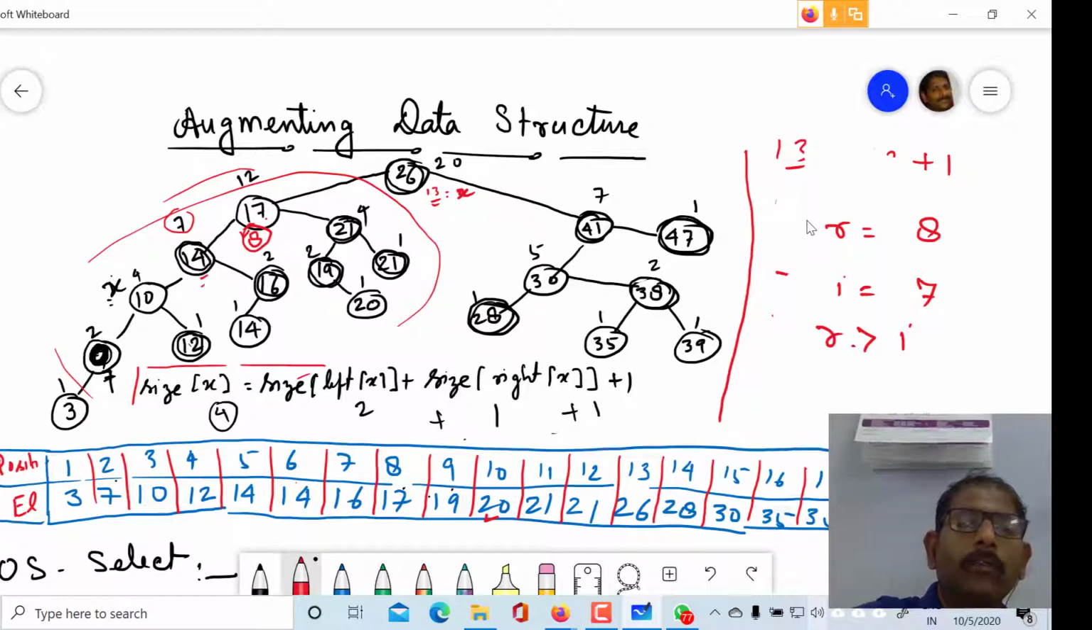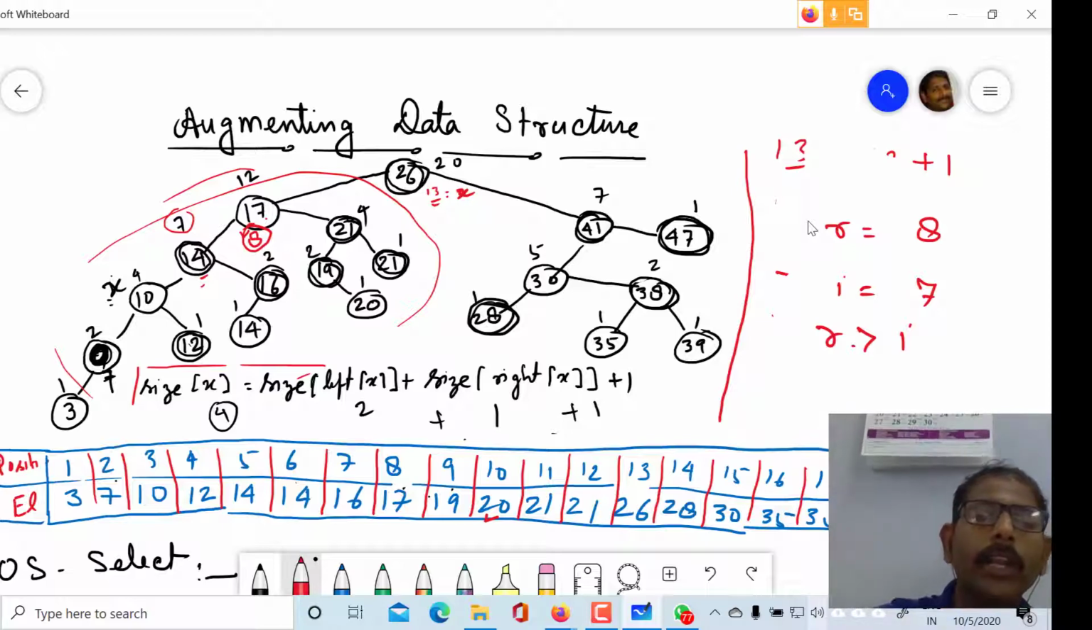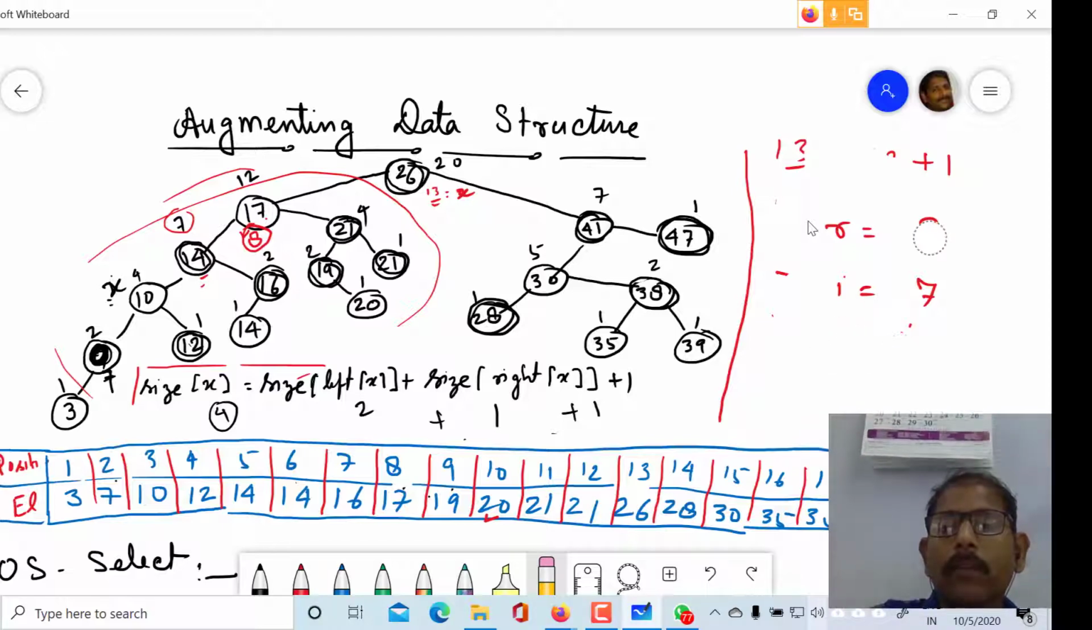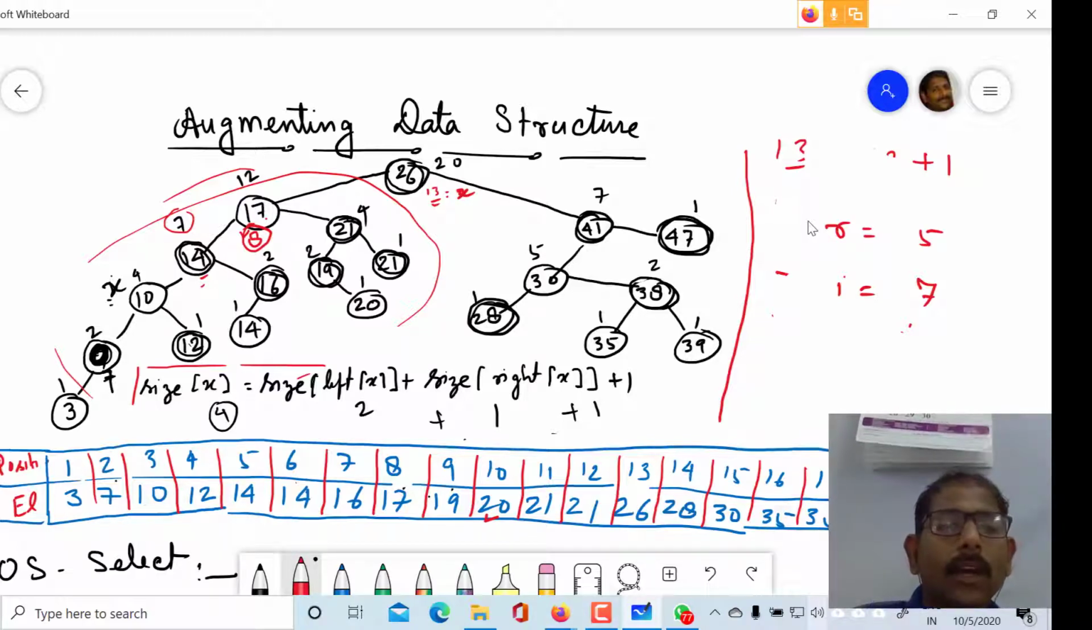For 14 we do the same thing. That means the size of the left hand subtree plus 1. The size of the left hand subtree is 1 2 3 and 4. Four nodes are there on the left hand side of 14. So 4 plus 1, that means 5. So in this case the value of r is 5 now.